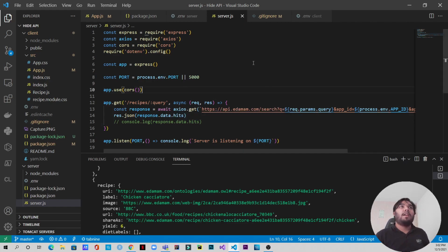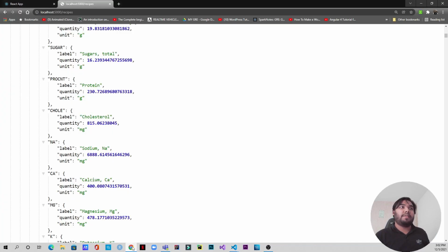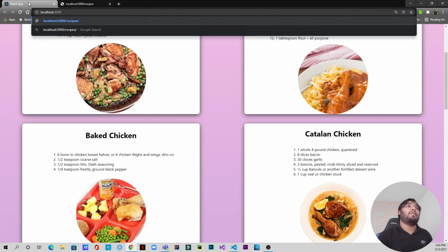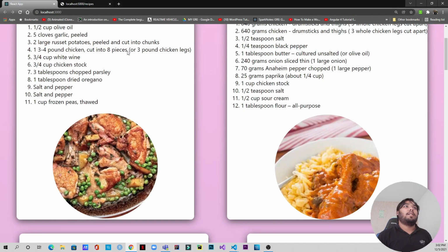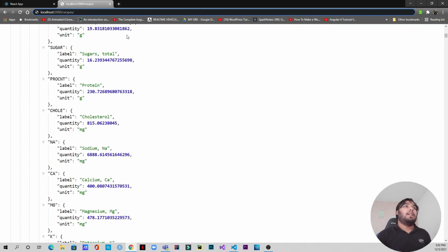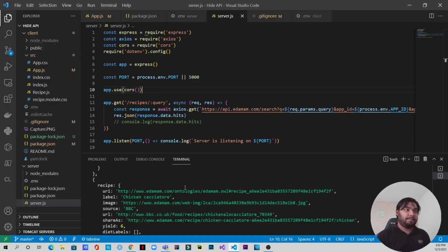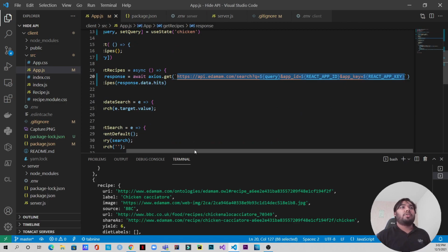All right, now that we have set the backend, what we want to do, as you have seen in the browser, is hit this URL localhost 5000/recipes, then slash whatever query we are going to pass from the front end. So in this case, if we go back to the code, we will be going back to app.js. Now we are not going to hit this URL. Instead, we will be hitting somewhere else.